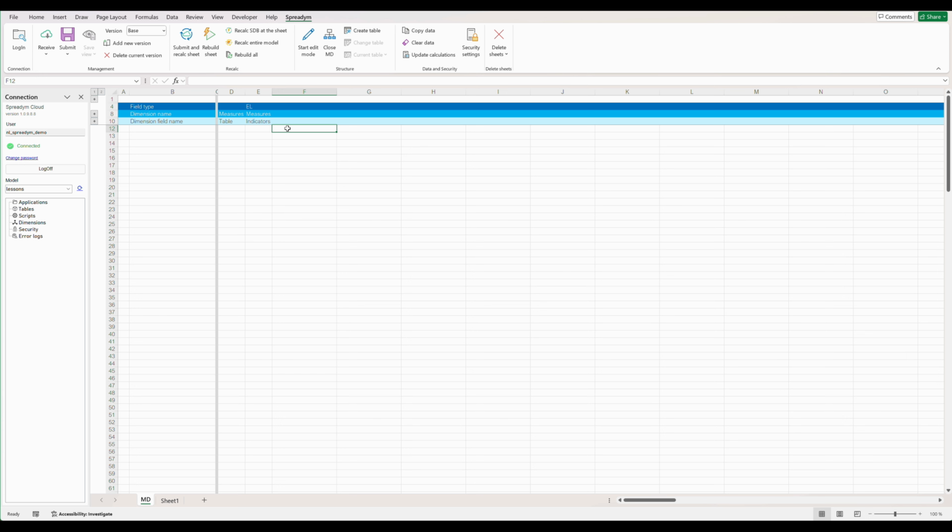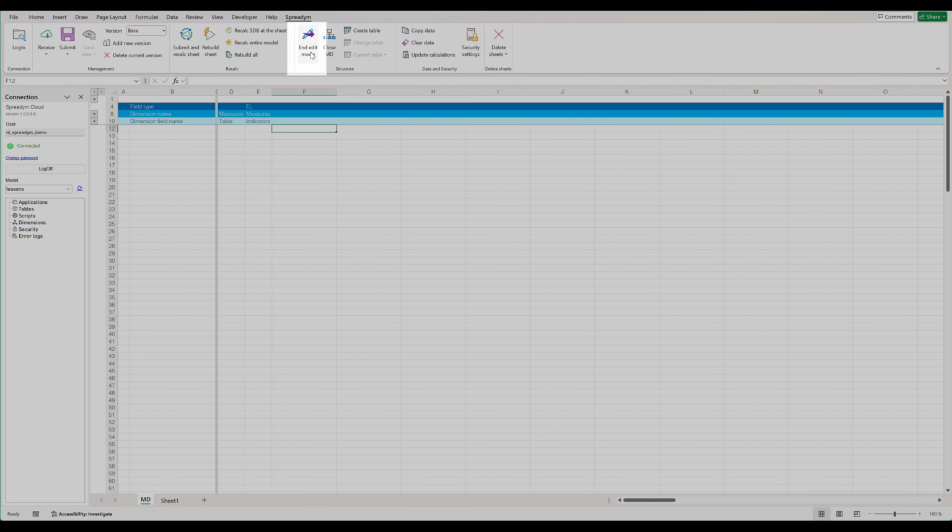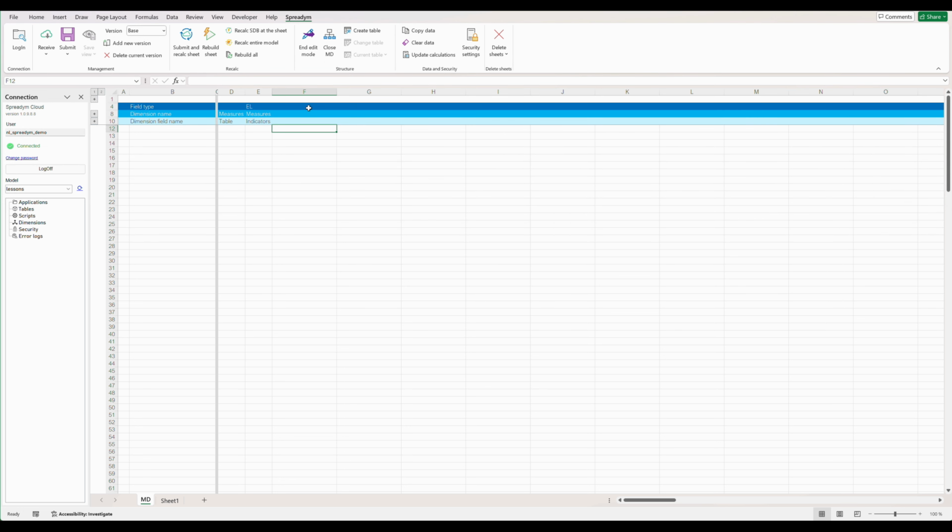The rows and columns that are already present in the MD sheet are technical, so you should avoid trying to delete them. To start making changes in the MD sheet, we need to click the Start Edit Mode button. This ensures that only one person can work on the master data at a time. By clicking this button, you're essentially reserving the editing capability for yourself.